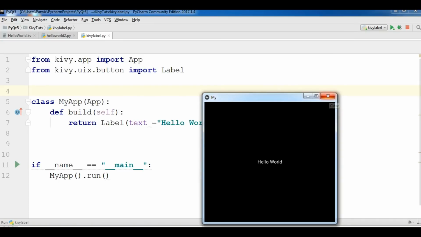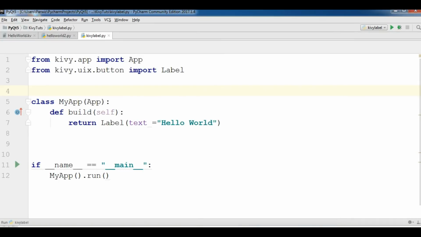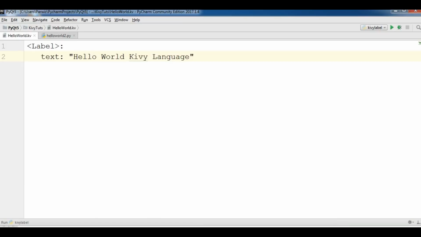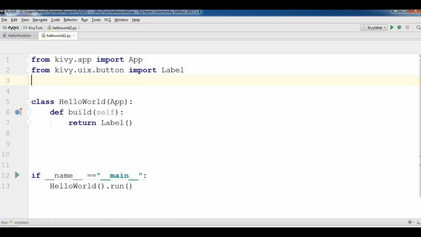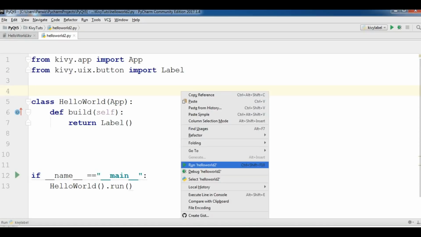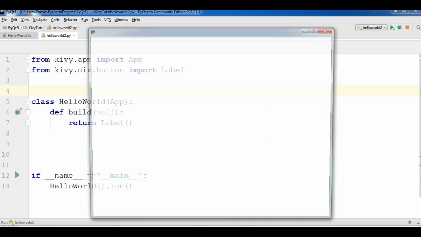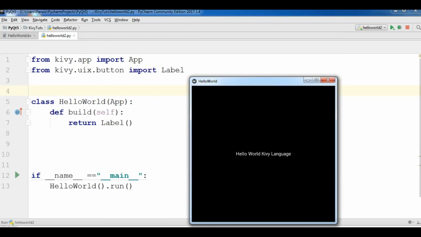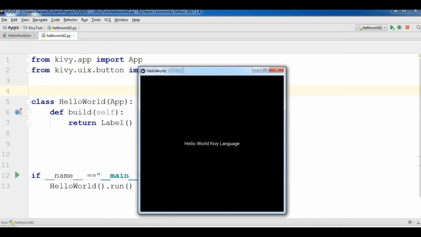This is our Kivy window, but in the next example I'm going to use Kv language. I have a .kv file and I have a text hello Kv language, and in here I have loaded it. Let me run this. Now you can see that hello world Kv language.